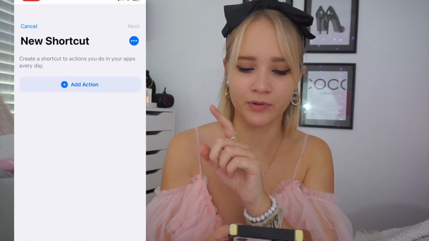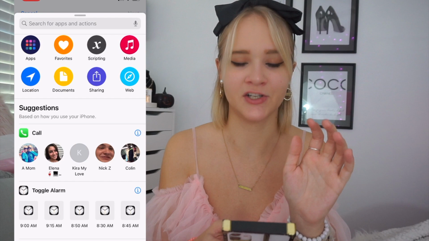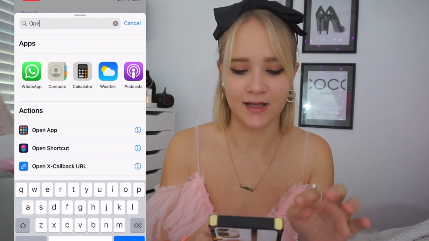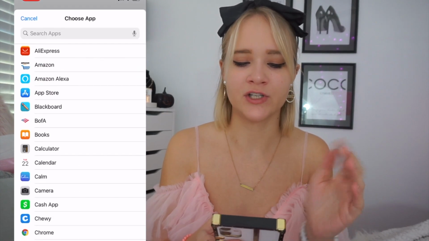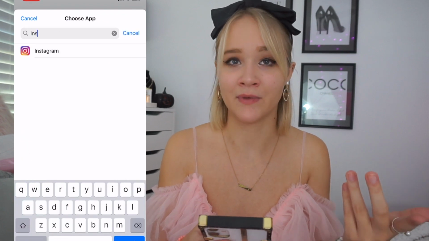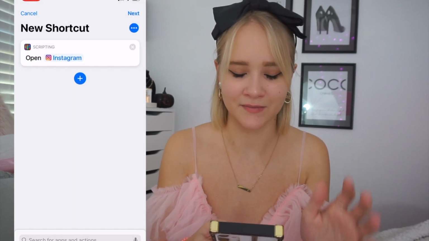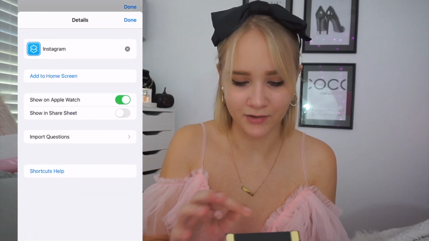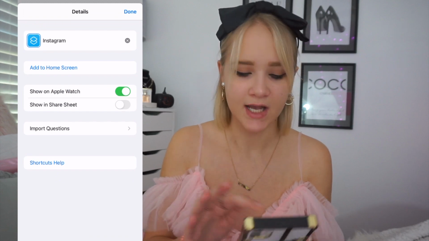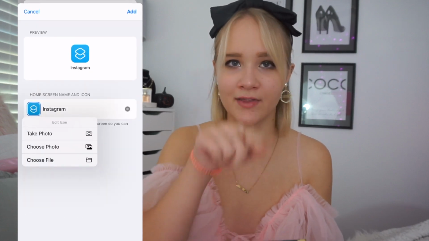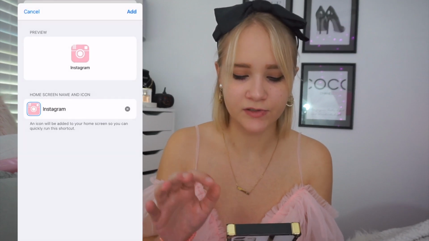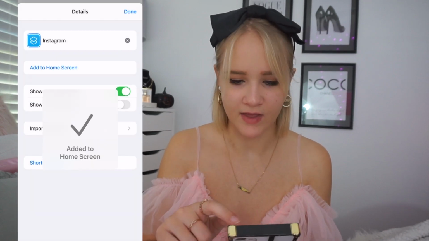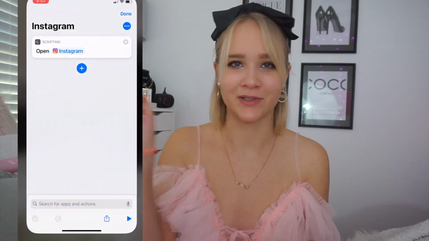Next thing you're going to want to do is open your shortcuts and add the plus sign to create a new shortcut, add action, search for open app, select open app, and then choose which app you're looking for, the app that you just saved the photo for. So I'm doing Instagram, so open Instagram. You click the three buttons in the upper right hand corner, and you select add to home screen, and then you click the little icon that's next to the name, and you say choose photo, and then you choose your photo and add it to your home screen, and it'll do a little check mark and say added to home screen. And that's how you do it.